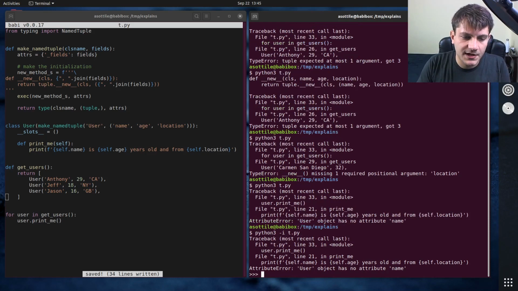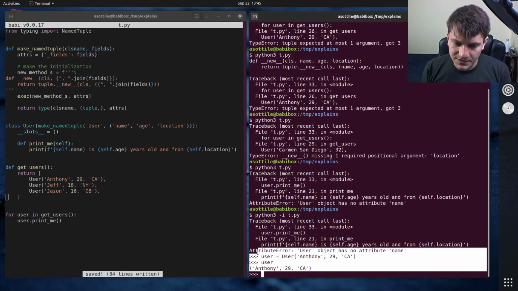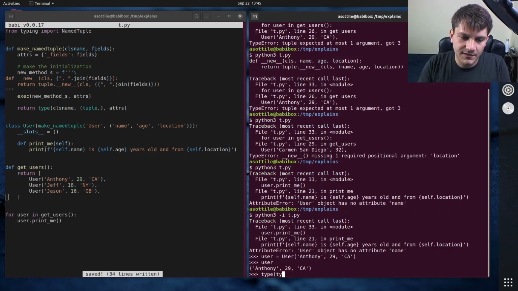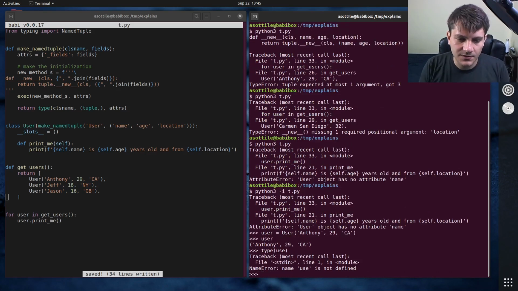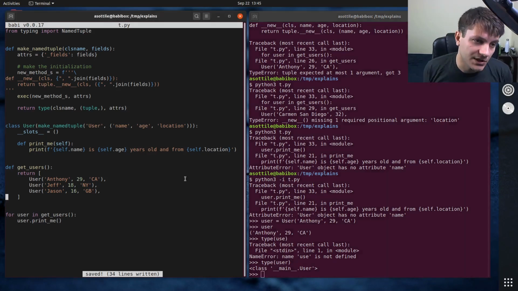So if we do this now, we can say user Anthony, ignore the error. We can make a user like this. The user still looks like a tuple, but the type should be our custom user type. Yeah, so you can see it's our custom user type. So we're getting closer to having this working, but we don't have the individual attributes working.